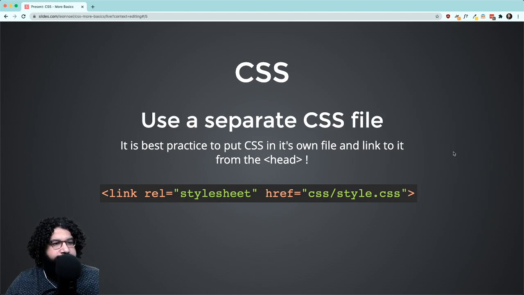So in this case, if we're looking at this link tag that would go in the head of our HTML to connect those two separate files, what we're saying is from the HTML file, go into a CSS folder, and then find this file, the style.css, inside that CSS folder. This link tag would go in the head of our HTML. It would connect our HTML file to our CSS file.